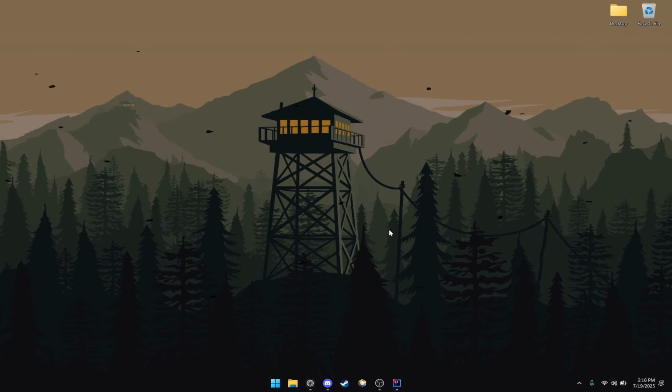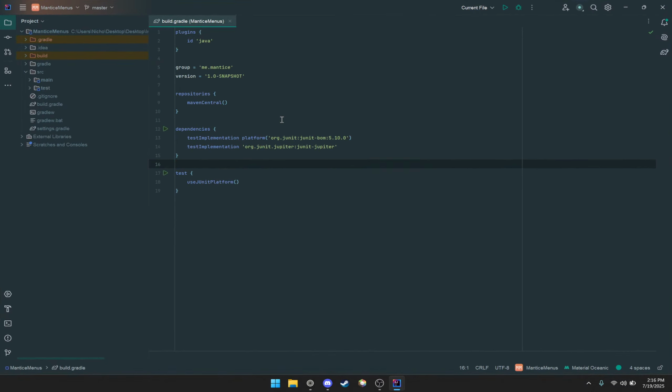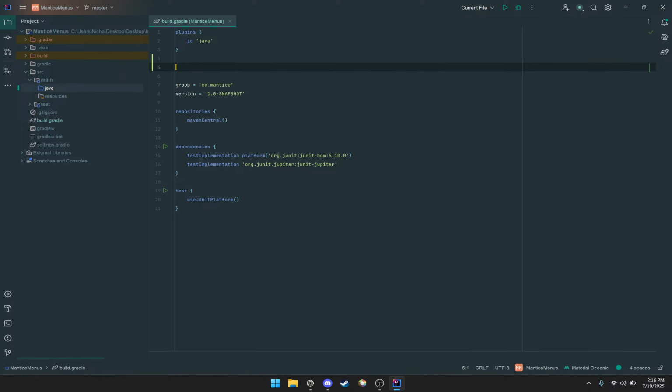Alright, so today we're taking another crack at a GUI library, just going from scratch because it's been a while. But before we even start, we've got to get our build.gradle set up. First, I want to write down exactly what we want in this project.